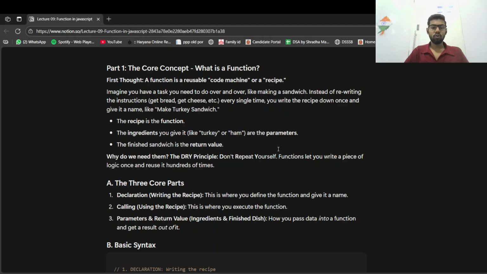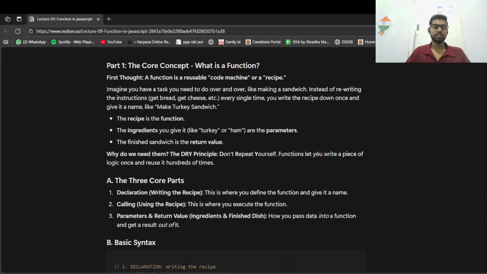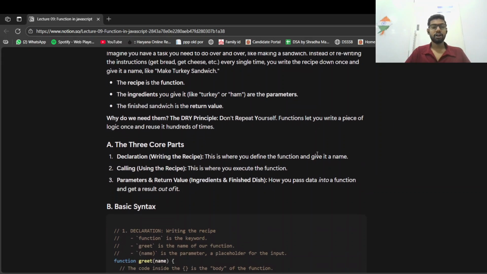Imagine you have a task you need to do over and over, like making a sandwich. Instead of rewriting the instructions, get bread, get cheese, etc., every single time, you write the recipe down once and give it a name like make turkey sandwich. The recipe is the function. The ingredients you give it, like turkey or ham, are the parameters. The finished sandwich is the return value.